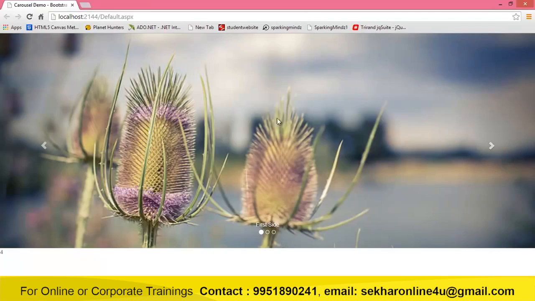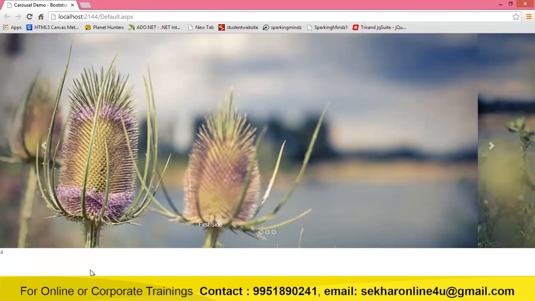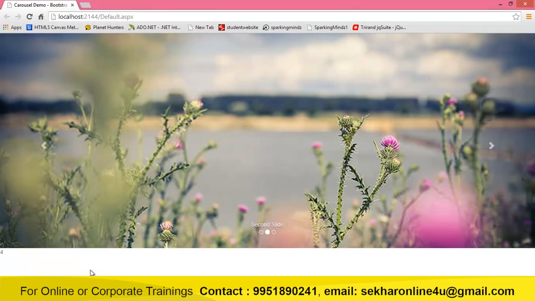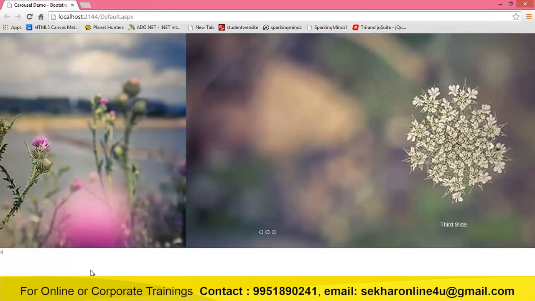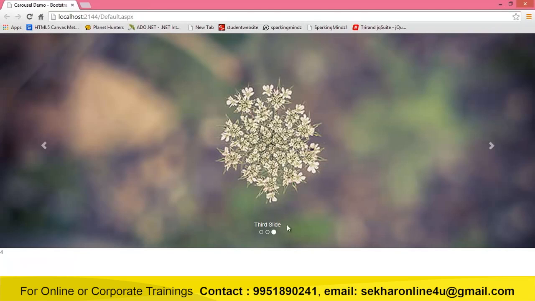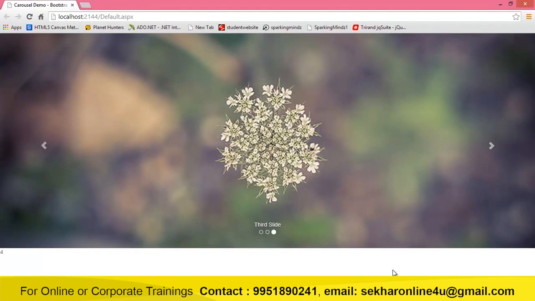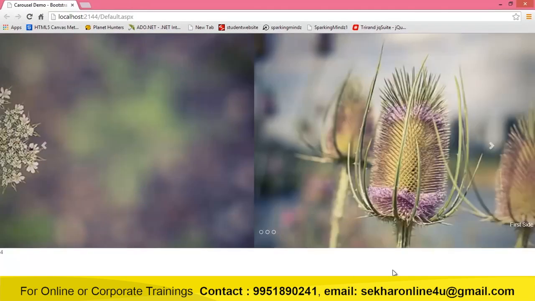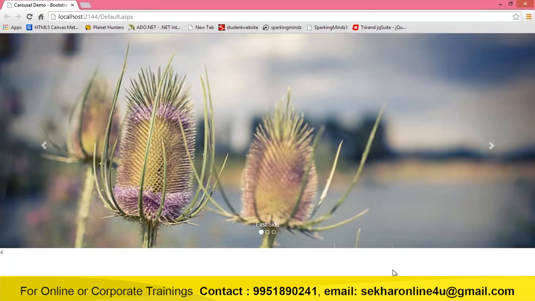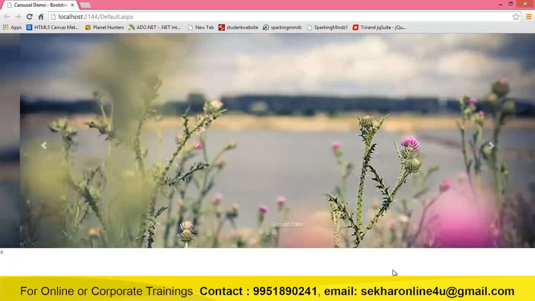We can observe that these are the indicators that are available for us, and we have the slides, and we can observe that it navigates from one slide to the other. You can also observe that there is a caption available. If you want to move back to the previous one, you can click on the previous control, else it will slide one image after the other. Hope you have understood how to use the Carousel of Bootstrap 3.